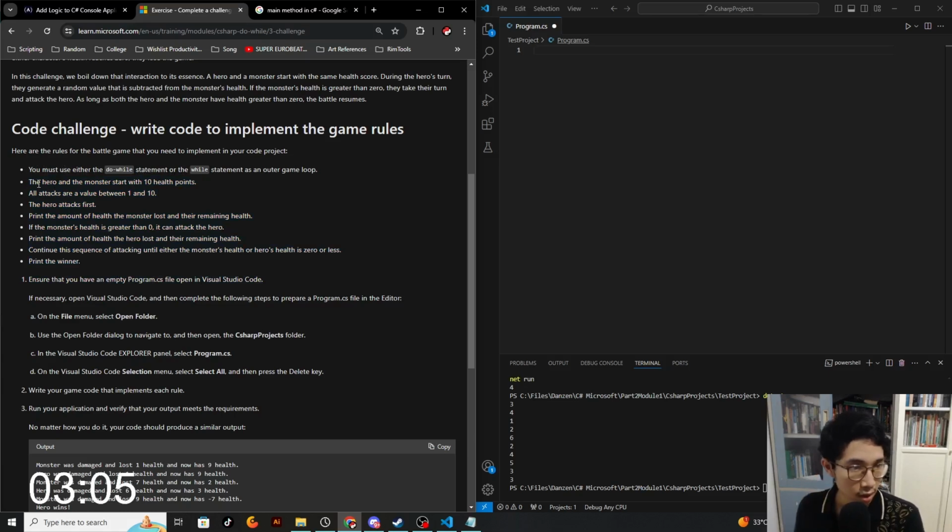Okay, so these are the rules. You must use either the do while statement or the while statement as an outer game loop. Okay, do while or the while statement as an outer game loop. The hero and the monster start with 10 health points. So hero and monster got 10 HP. All attacks are a value between 1 and 10. It's basically just like dice rolling.